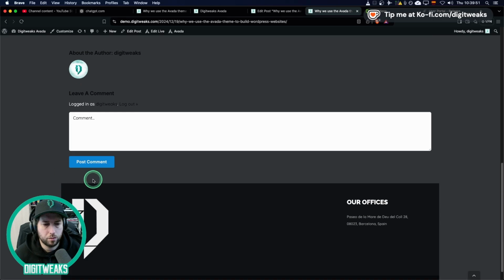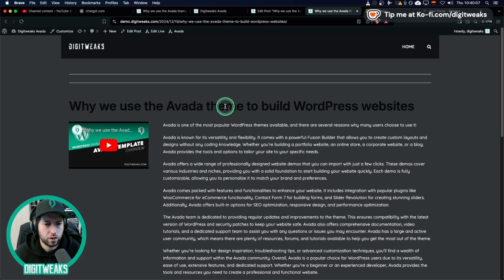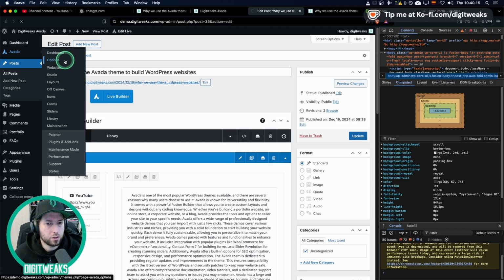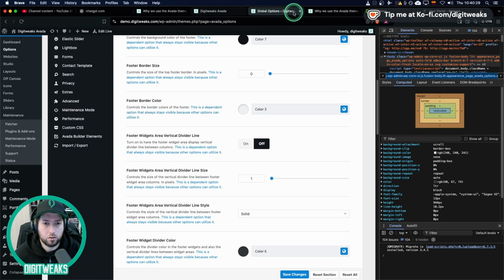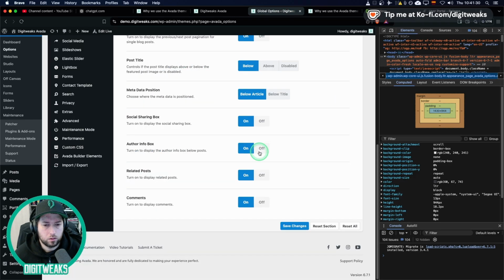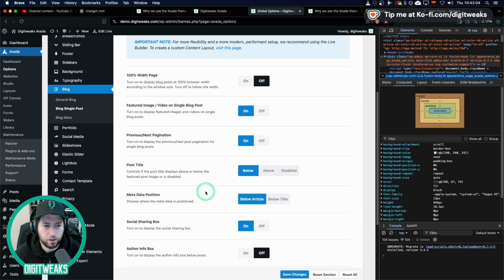This isn't too bad, but all those things here are really ugly. Now, let's say we want to change all of this. We're gonna have to go in Avada options, and we go into the blog section. What do we want to change? The title of it first. I don't want the author info box because it's only Digitweaks. Related posts, not really. Comments, you can have the comments if you want people to leave comments, but I will say off.